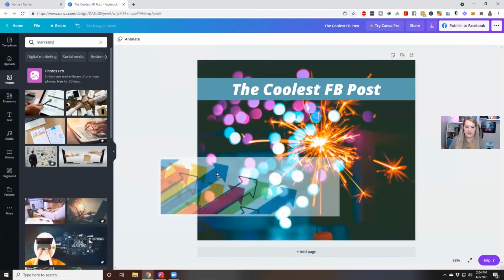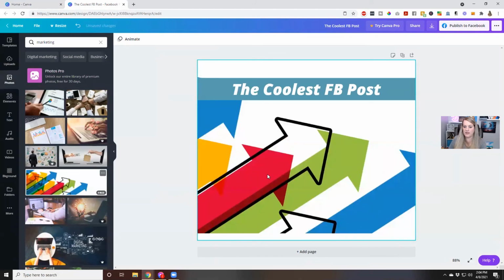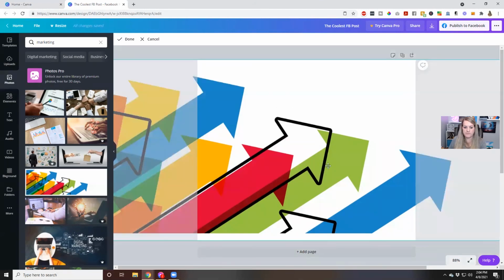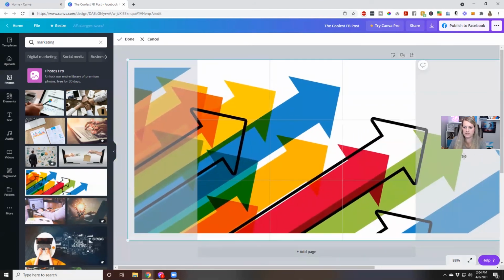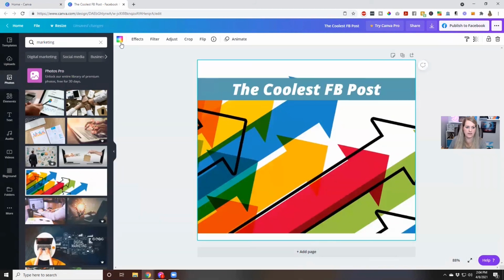Notice if I click and then I do this, it changed the background, right? So we're going to double click. Maybe I want to show more of this, the arrows, right? You can click done up here. Now look at that. There's no limit to what you can do to this. All right.